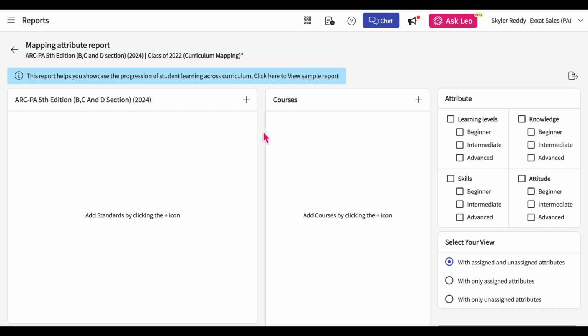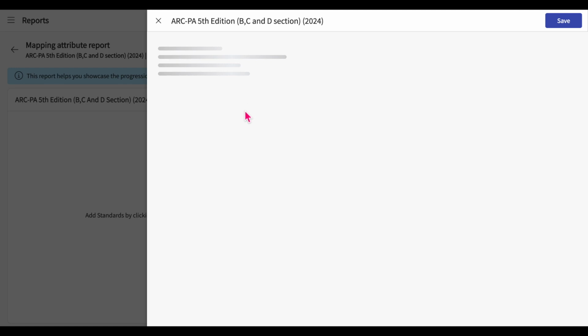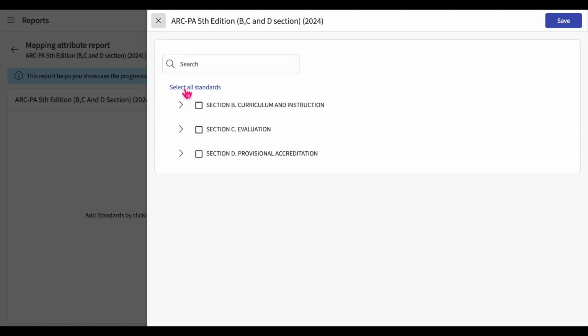You will first need to configure the report. In the Standards section in the left-hand side of the page, click on the plus icon to choose which standards to run the report on.